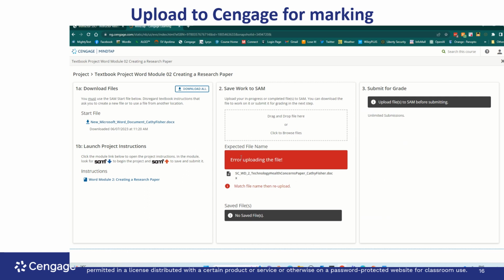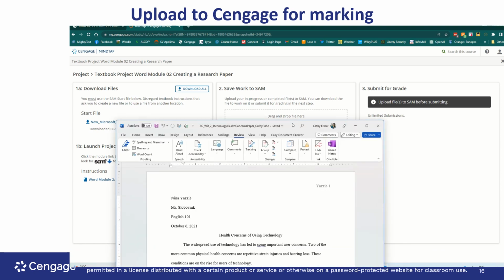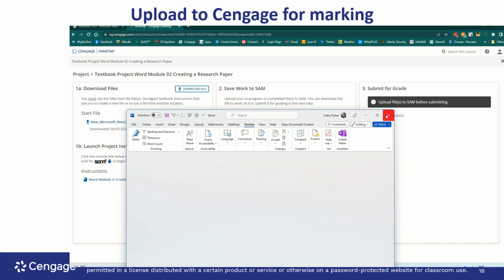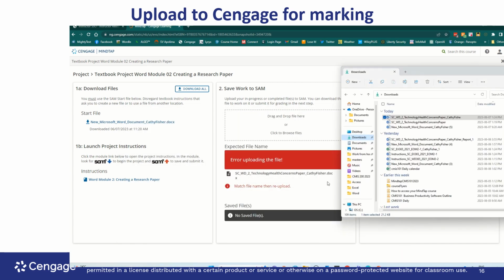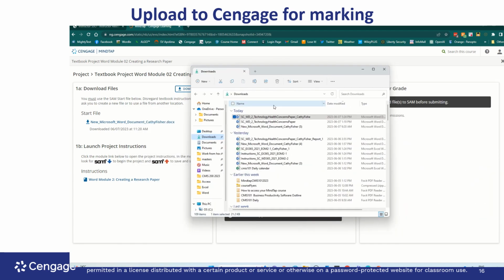So I'm going to take my paper and I'm going to drag and drop it into SAM. Okay. It says there's an error uploading the file. And it says that the file name did not match. Well, I kind of knew I did that, right? But what I can do is I can close my paper and go into my file. And this time I will rename it, right? I'll just fix that up and put the R in there.